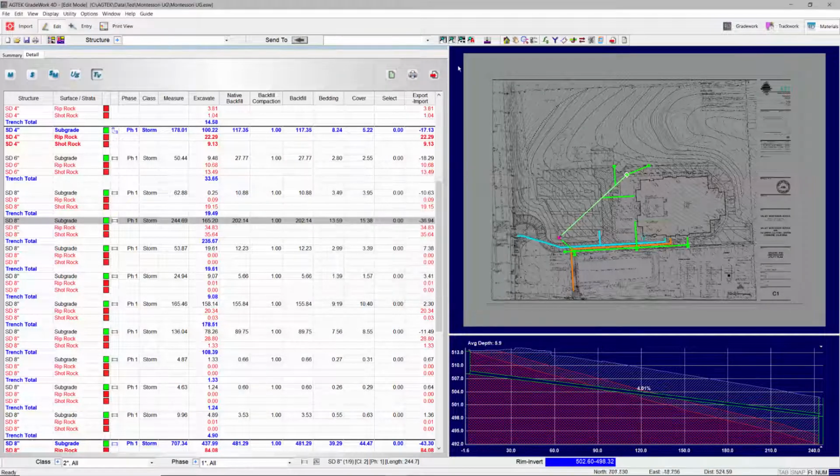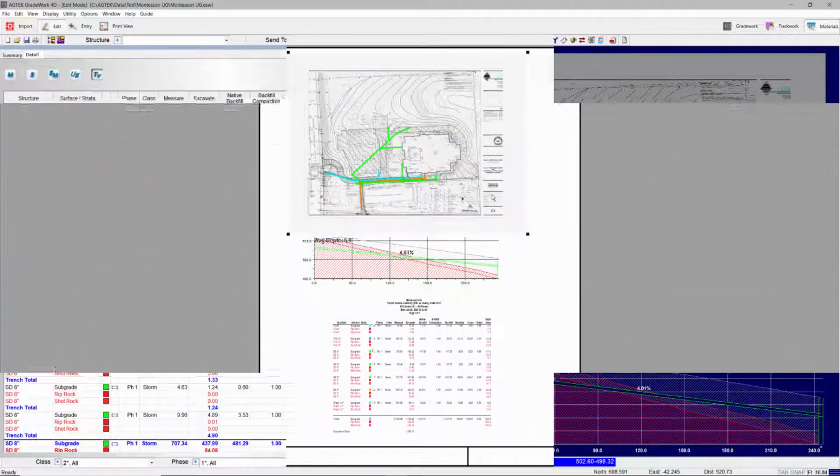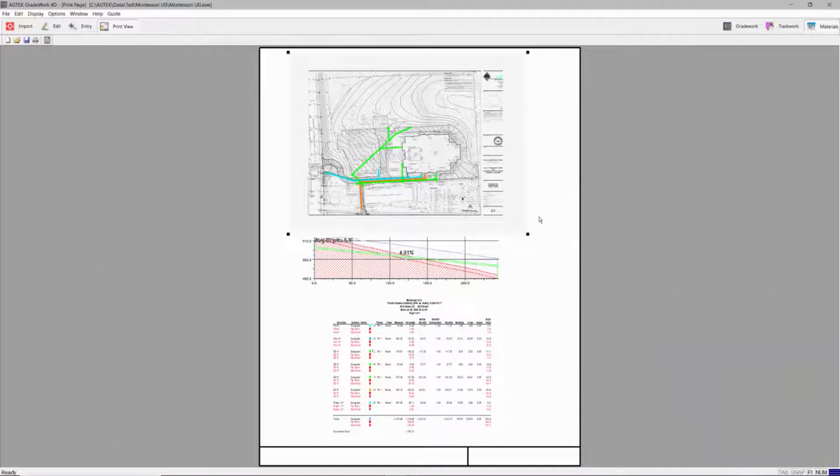You may also send the reports to the print page along with the plan view data. That will end this session.